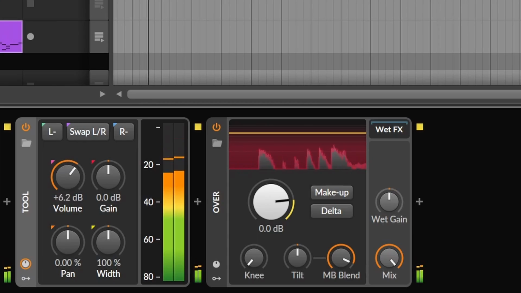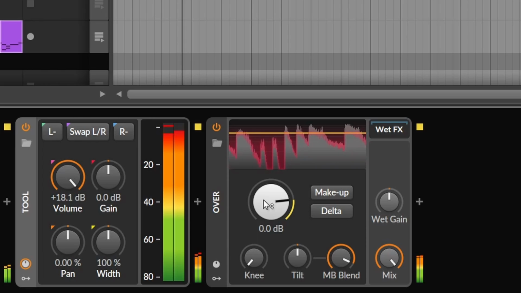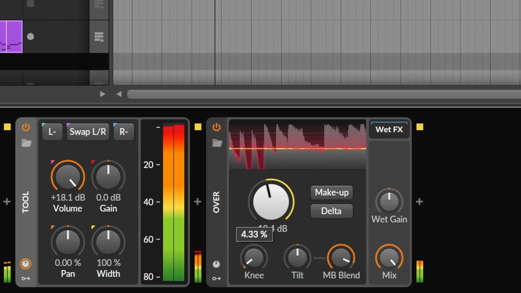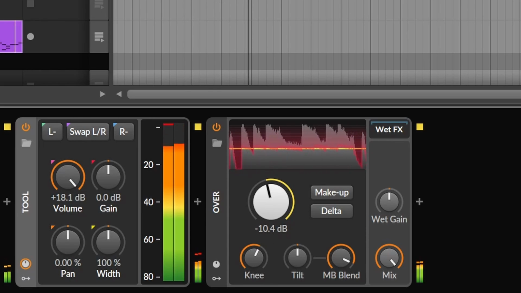Other of the new devices is Over. I don't know if you're new to Bitwig or you have been with Bitwig from the beginning, but one thing that we always wanted was a dedicated clipper.